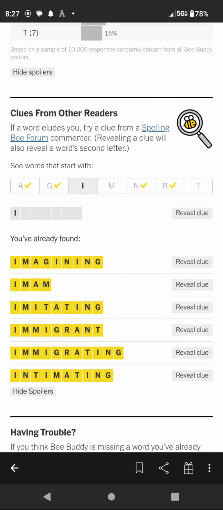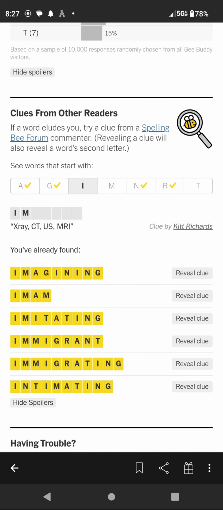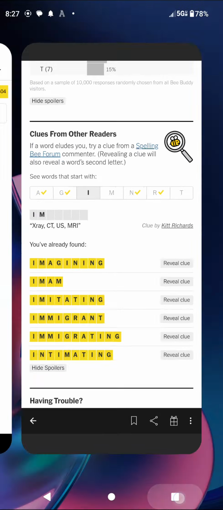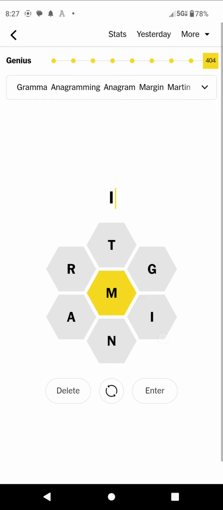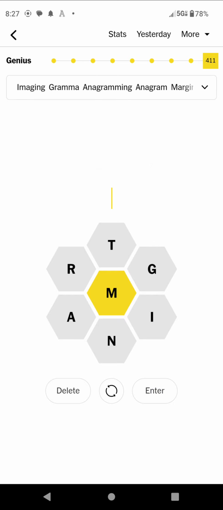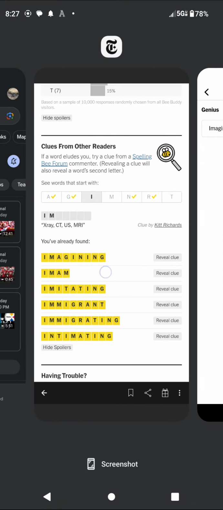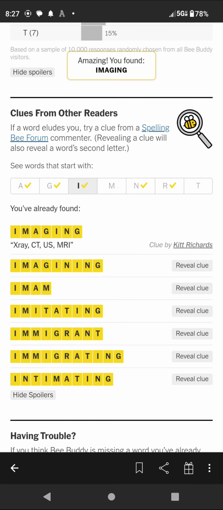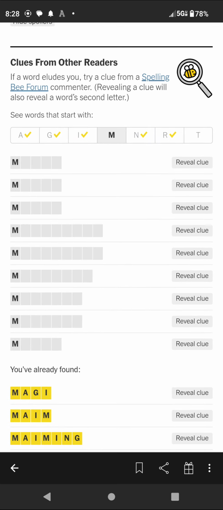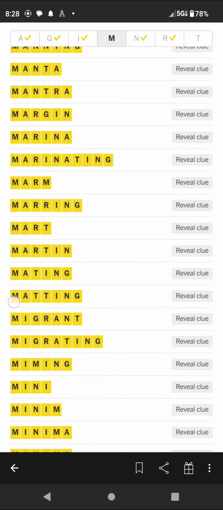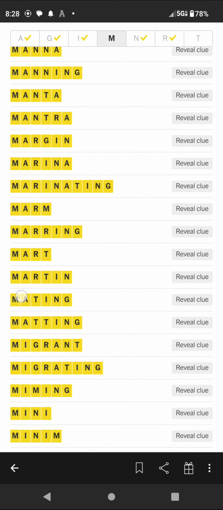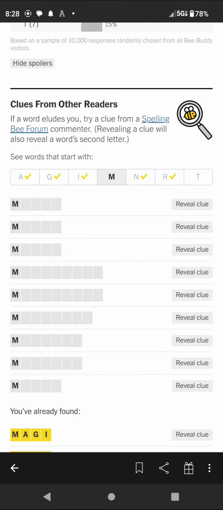Let's take a look at the I's. I didn't find one of these I's. Let's take a look at that. X-rays, CDs, imaging. I think so, but let's see. Awesome. Let's take a look at the M's. Oh, way too many M's, and that's because this B is full of M's. So I'll come back to the M's.